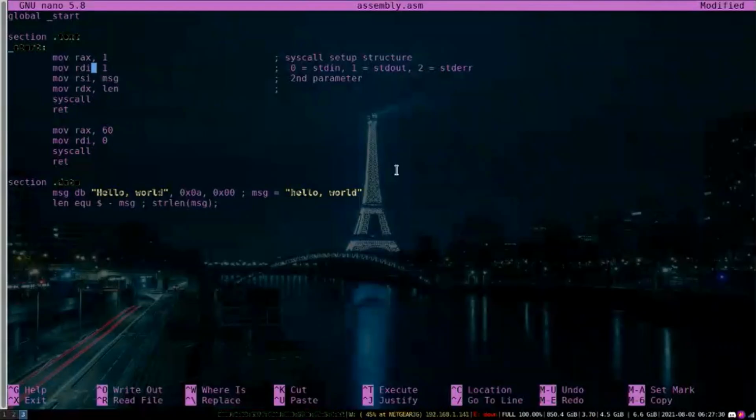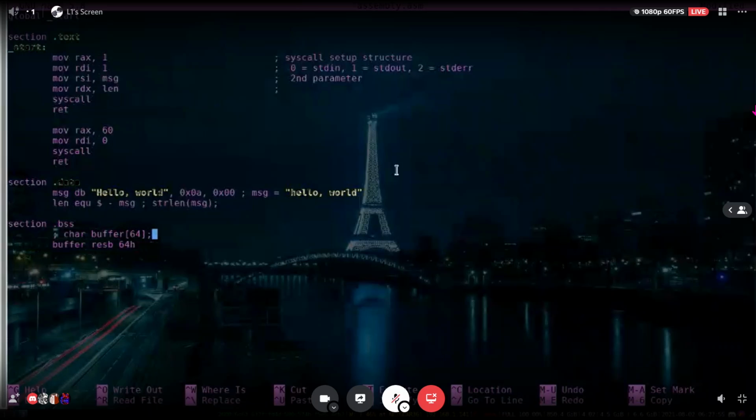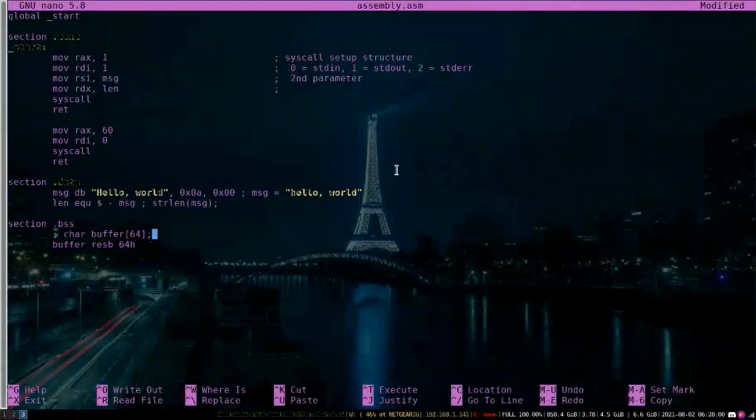We'll learn about things like enter and leave for actual stack frame programming and actual structure programming in a later video. But I do want to quickly talk about the BSS section, which is for uninitialized data. So pseudocode for C would be like char buffer[64]. This would be the same thing as this, resb 64 hex. Same thing. It's the same exact thing. It's reserving data. It's for uninitialized data, meaning it hasn't been initialized. So that is a basic hello world in assembly.